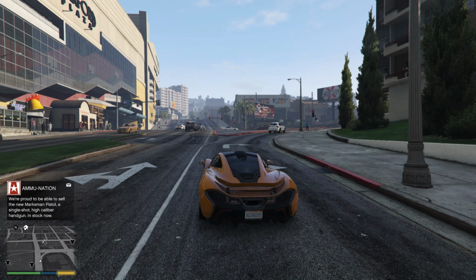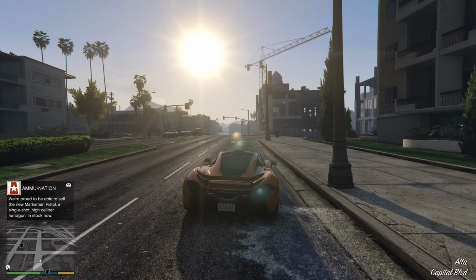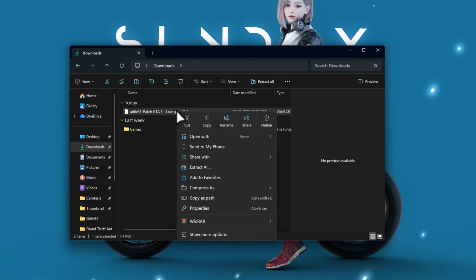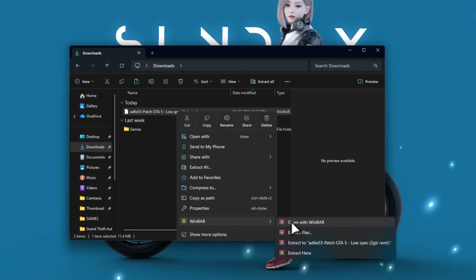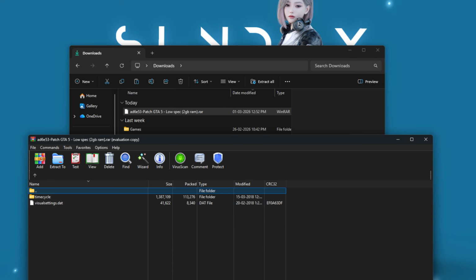In today's video, I'll show you how to install the low-spec patch and run GTA 5 smoothly on a 2 GB RAM PC. Check my video description for this mod. Right-click and select WinRAR and select Open with WinRAR. Open this patch, open data, and open OpenIV.